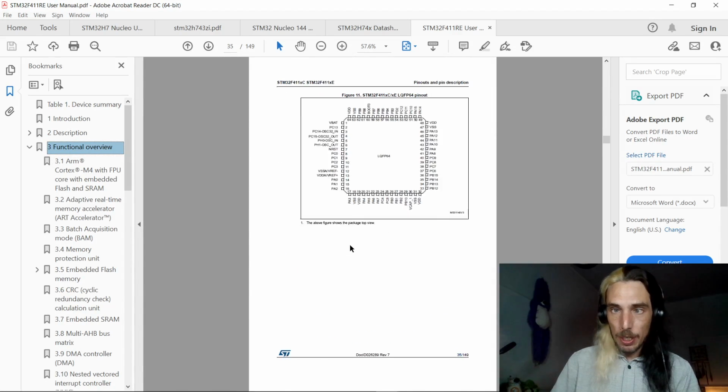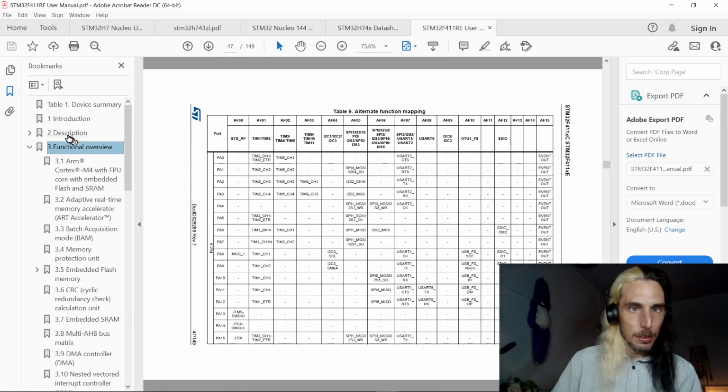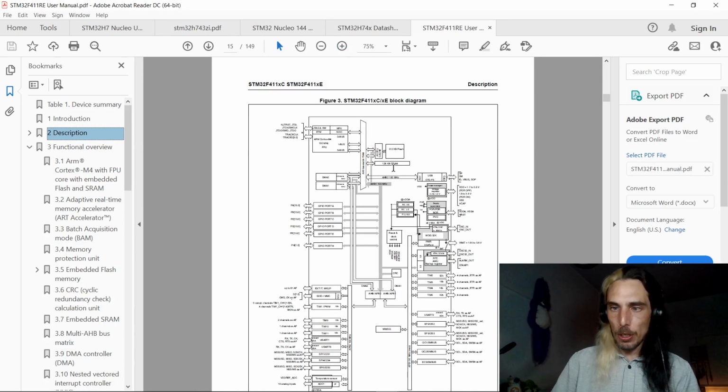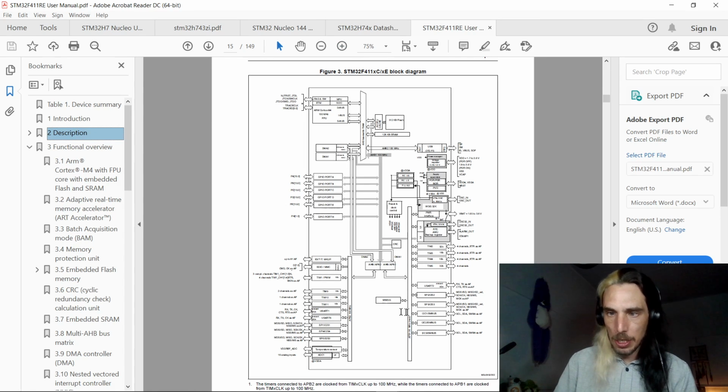However, if we jump into our functional overview and scroll down a bit, we should find the particular bit that I'm looking for. Or maybe it's in description. Yeah, there we go. So this is the block diagram for the F4 device that we've been working with. You can see there is still a bit going on. We do still have our host bus and our two peripheral buses, a bunch of peripherals and things in there.